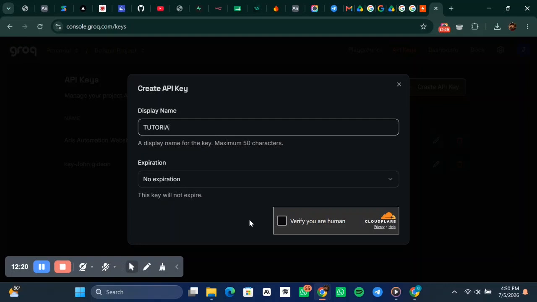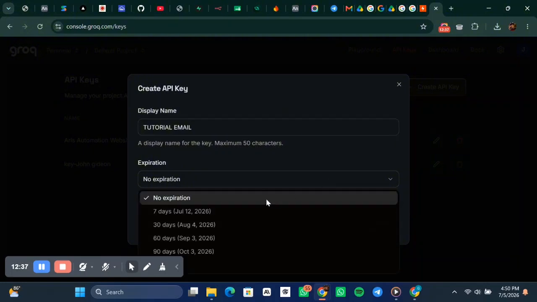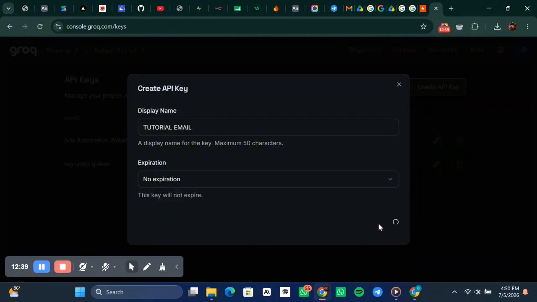So if it's showing that on your end, you just wait for it to verify whatever it is that I want to verify. Then you continue your work. Yeah, tutorial. Email. Okay, expiration. Just set it to no expiration, so like I'm using it for long. Then you submit just this way.